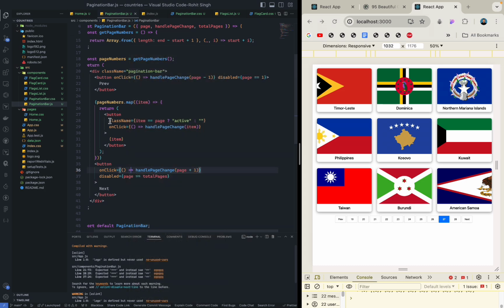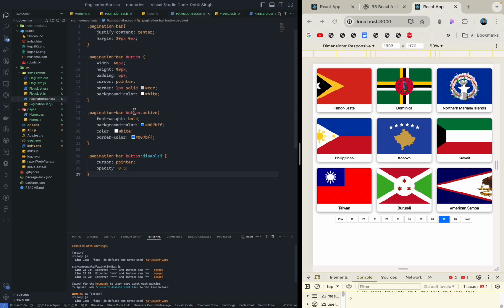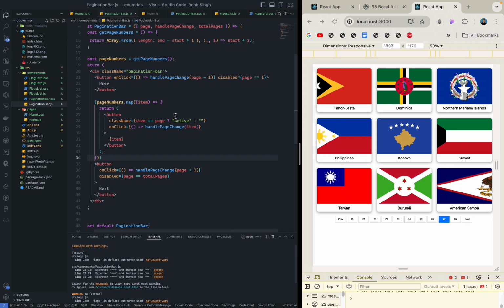Here we provide a class name, that is, if item double equals page. Item is the number that is stored in this array, and page is whatever page we are on. If that is equal, we are providing a class name of active, and here we are selecting the button with the class name of active, and we are styling it accordingly, with a border color of this color and background color of this color. All right, this is the end-to-end flow.